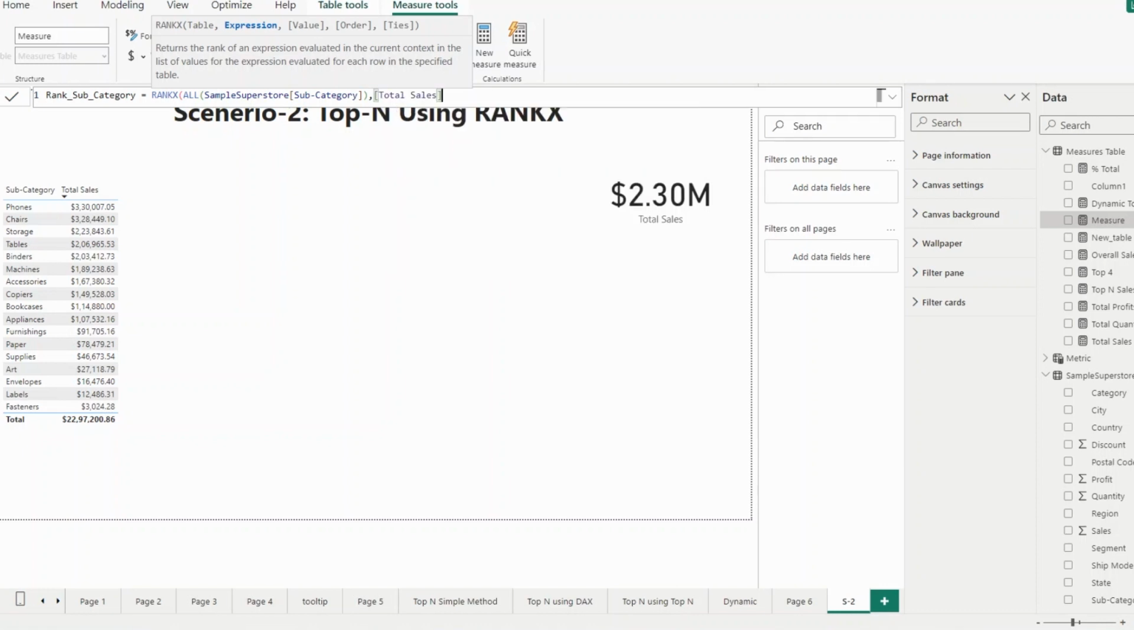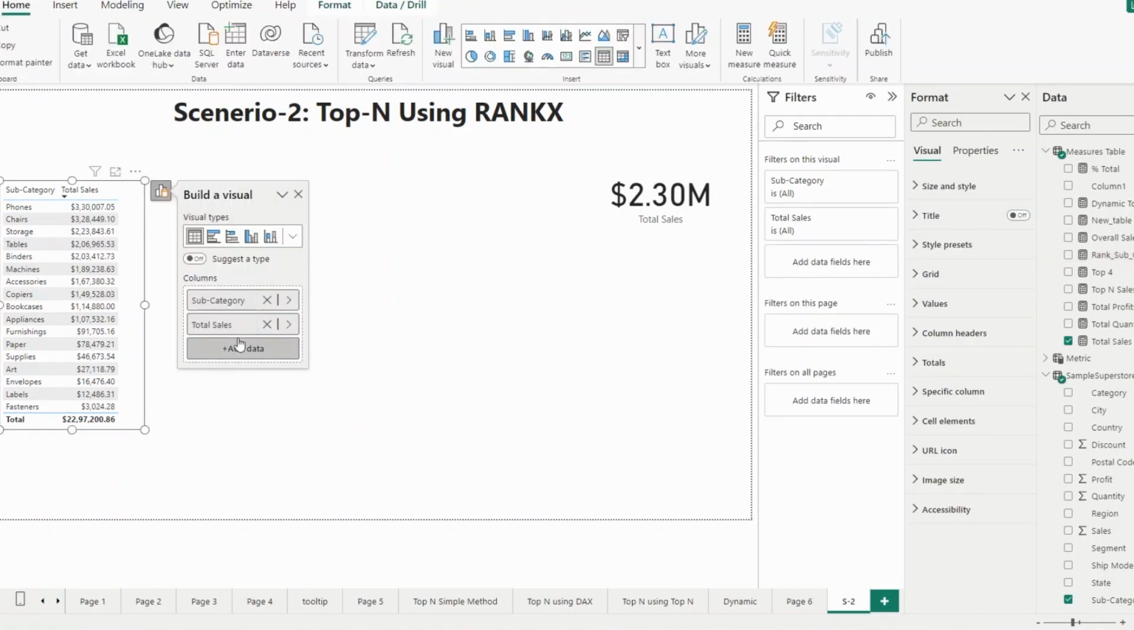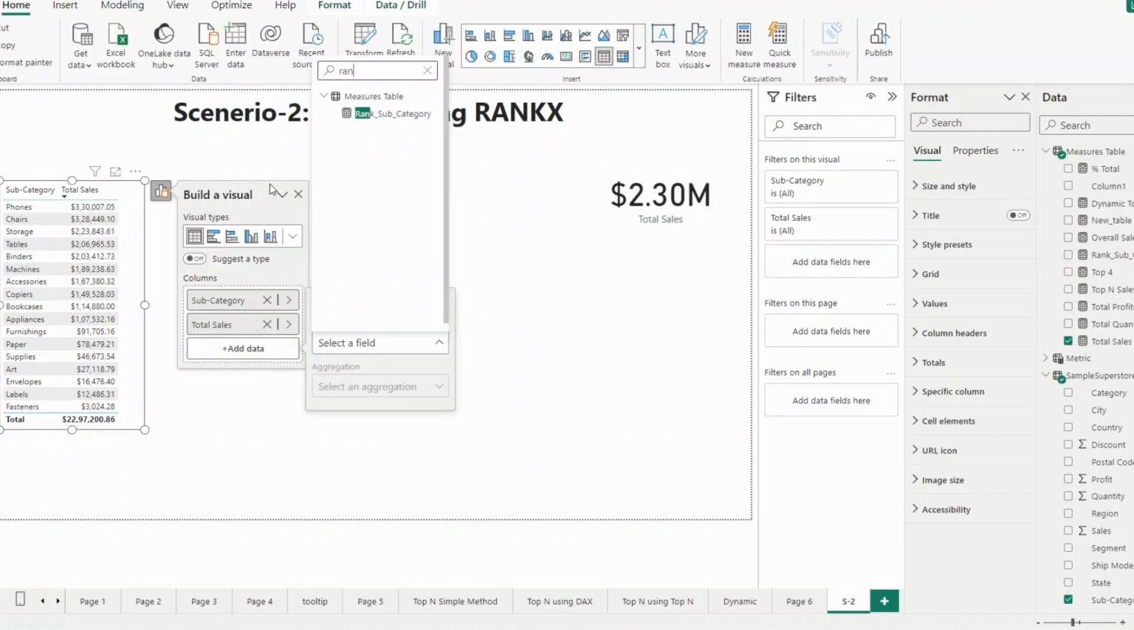So total sales will be the value that we want. Okay, then we will skip the third parameter, that is optional, and we want our ranking in descending order. So we will write descending and we will close this function. So here we will be adding our new data, that is rank subcategory.